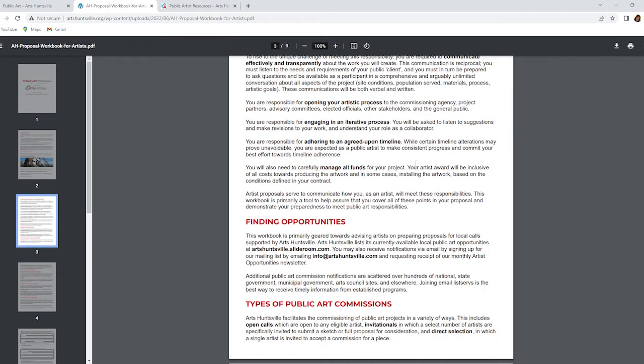And finally, you're going to manage all funds for a project. Now that's common in private practice too. With public art, you may be working with a bigger budget and have additional obligations associated with larger scales and making your work appropriate for the site. So your budget, we'll go over that later, is going to have to be very detailed and address all of those concerns.